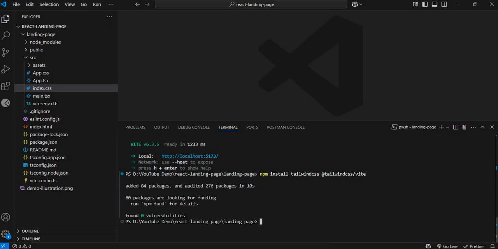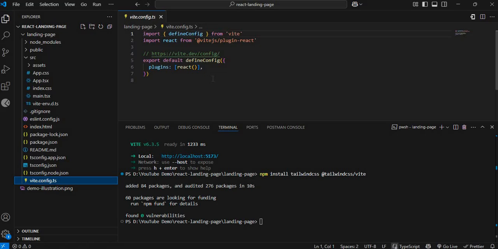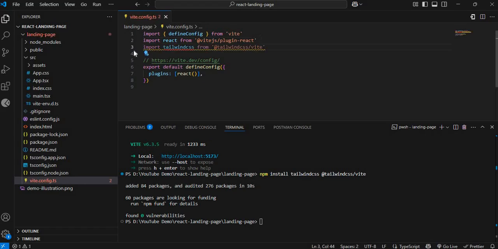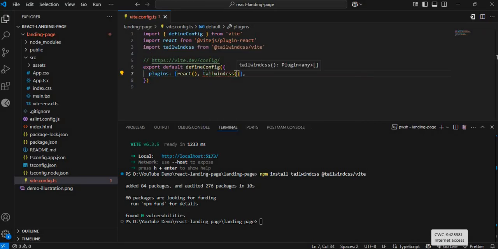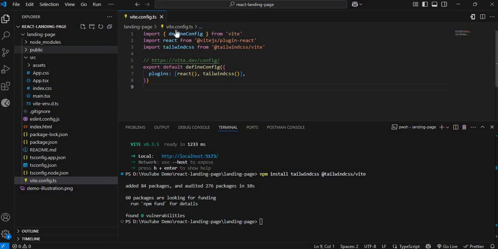Alright, so Tailwind has been installed directly into our project. Now I'm going to go ahead and modify the vite.config.ts file in order to utilize Tailwind CSS. So we add the import for Tailwind CSS, and then next I need to add the Tailwind plugin. Right, the Tailwind plugin, and that's basically it for this part of it.